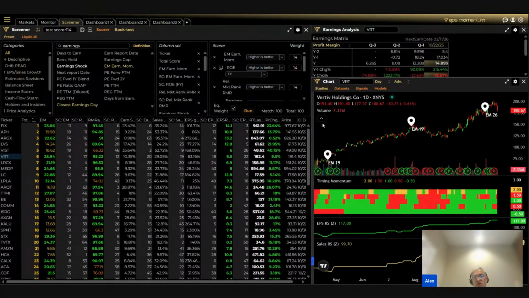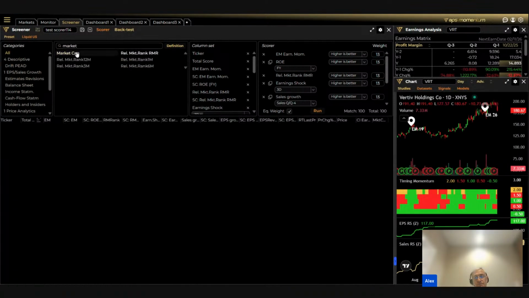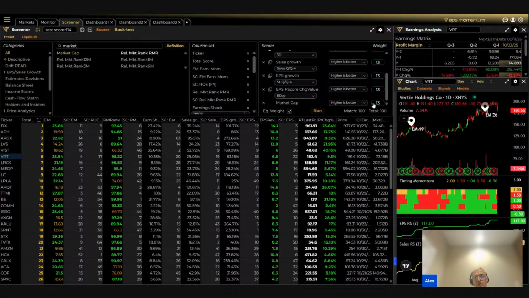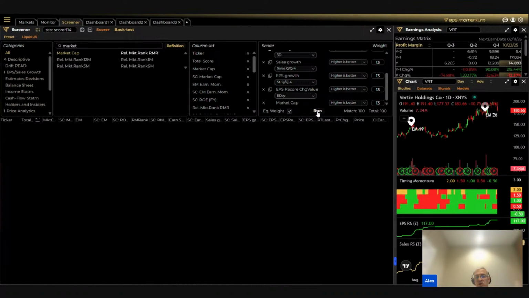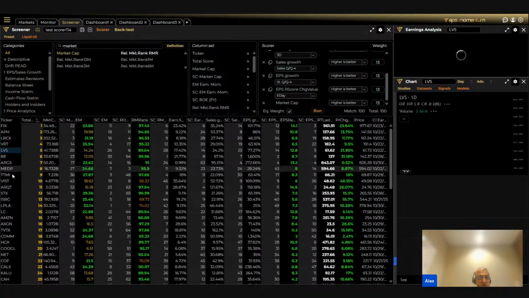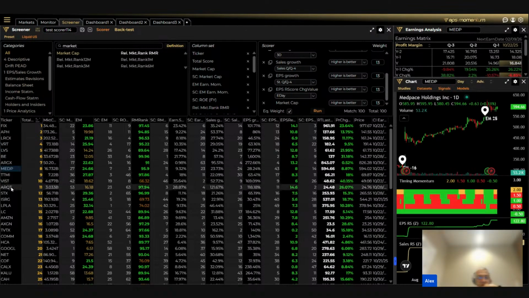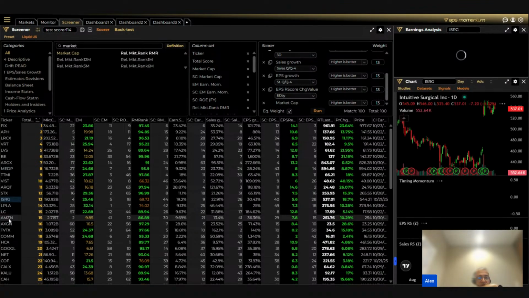If you are focusing on market cap, what you can do is you can insert just a market cap, high market cap level, and insert it as a criteria. So it will run by definition. So obviously it changed all the weights, but now I have high market cap first. So you can see VRT here, Veritiv Holding. We can see Las Vegas, MEDP. So bigger caps are now here. ISRG, Amazon is showing up at 15.